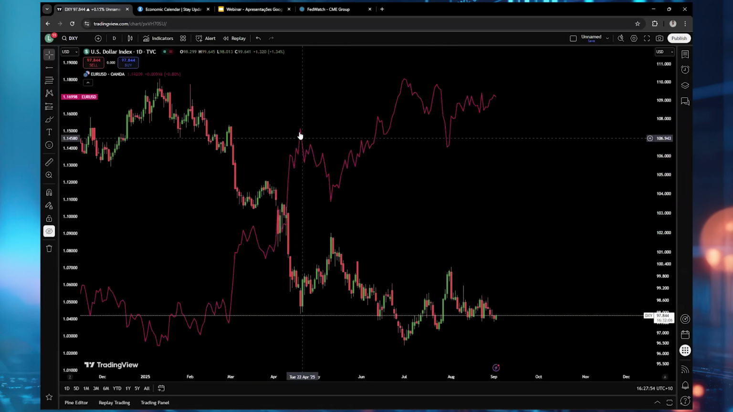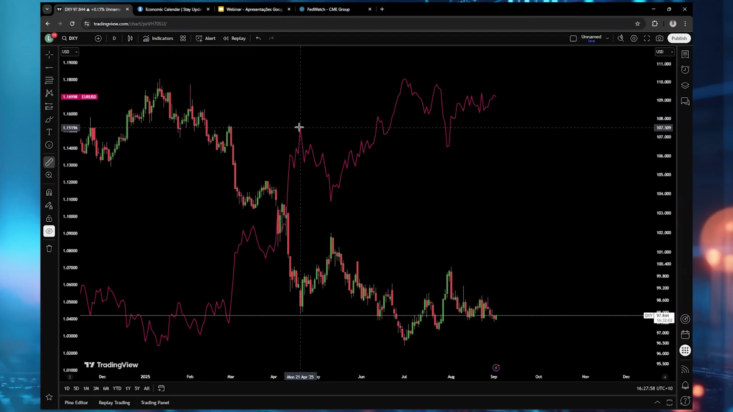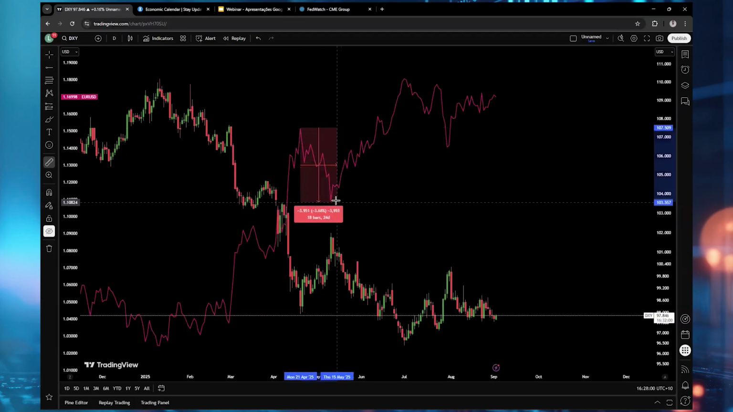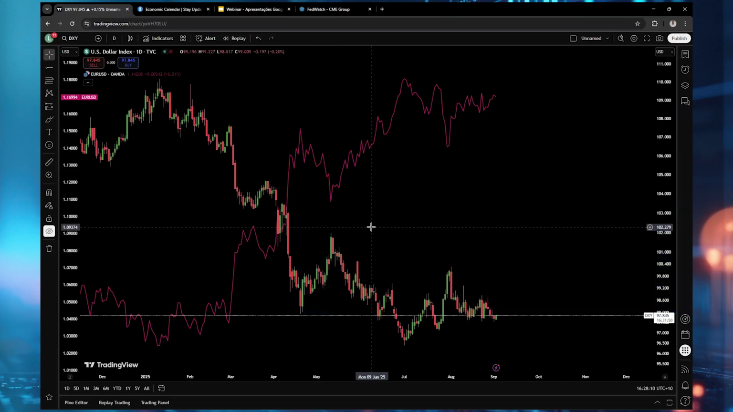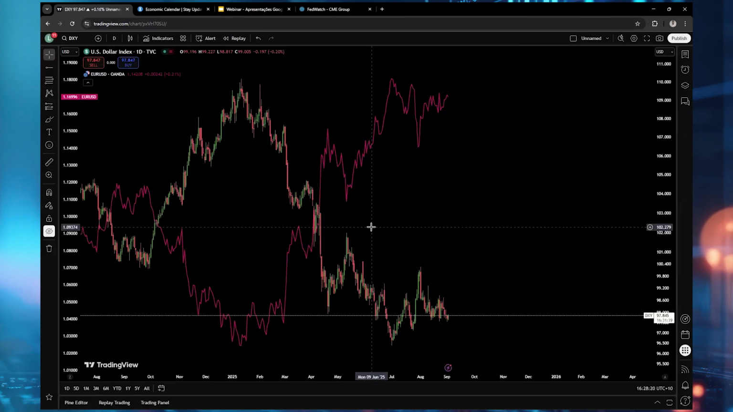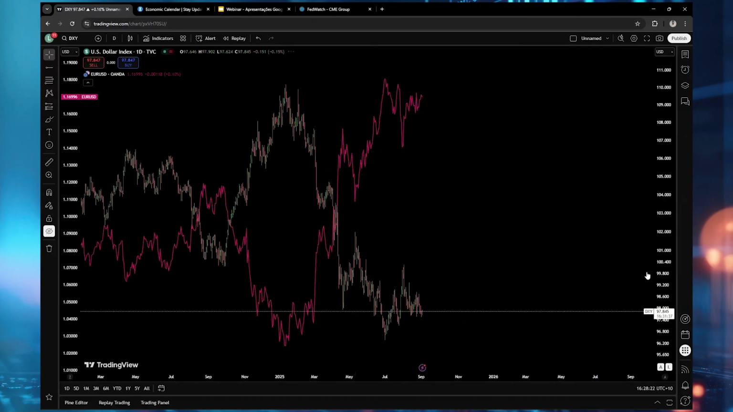Okay. Now we have another drop here. From here, the EURUSD dropped 3.5%, and from the same point, the DXY rose 4%. So it's a very minimal difference. Okay. So if you find that the US dollar is easier to read, then you can read the US dollar and just do the opposite on the EURUSD.